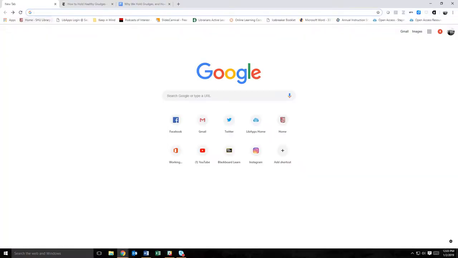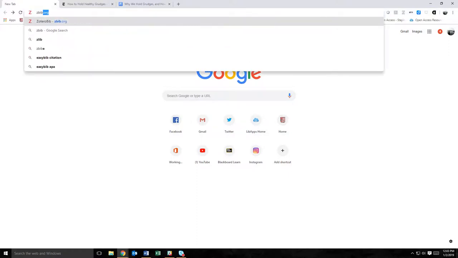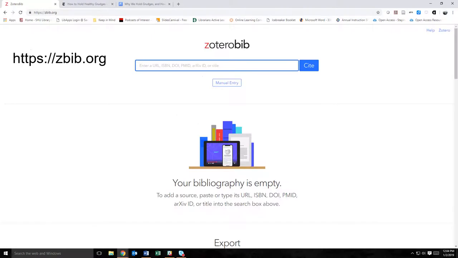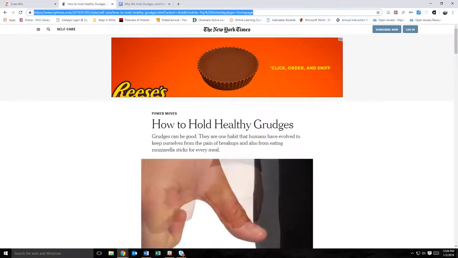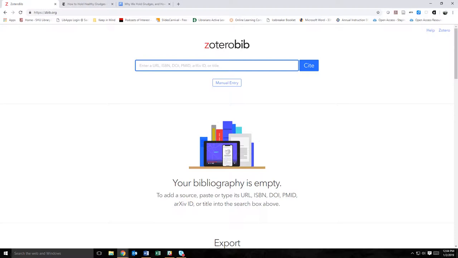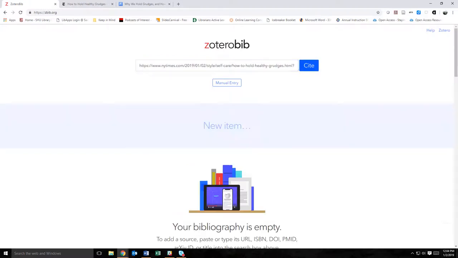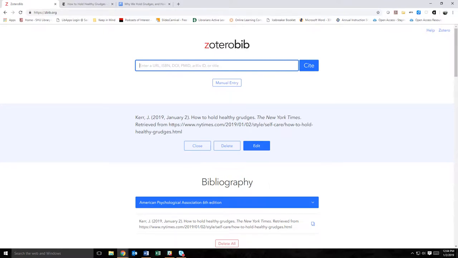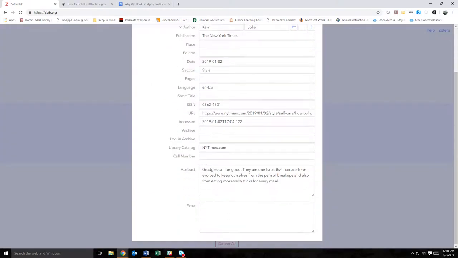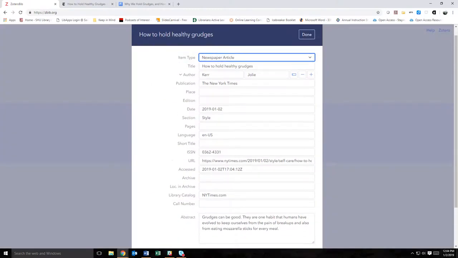To begin using ZoteroBib, open a new browser tab and navigate to https://zbib.org. Simply copy the URL of a resource that you are using, paste it into the ZoteroBib site box, and click the Cite button. A citation will be created and added to your temporary bibliography below. If you need to edit the generated citation, click the Edit button, make your edit, and click Done.